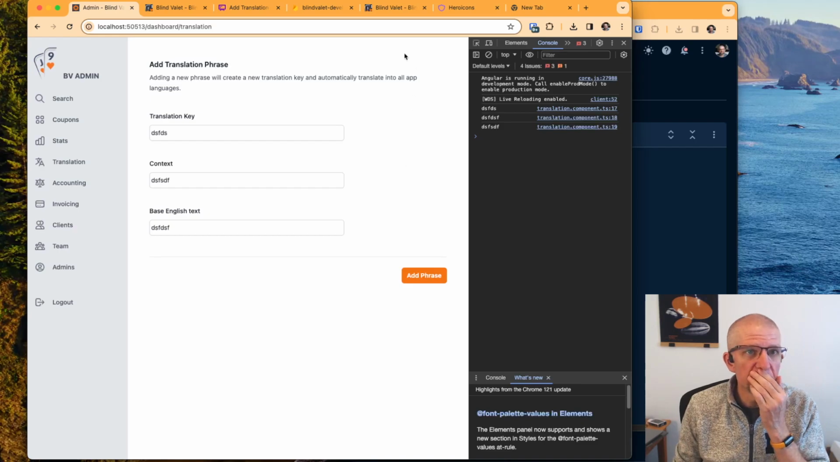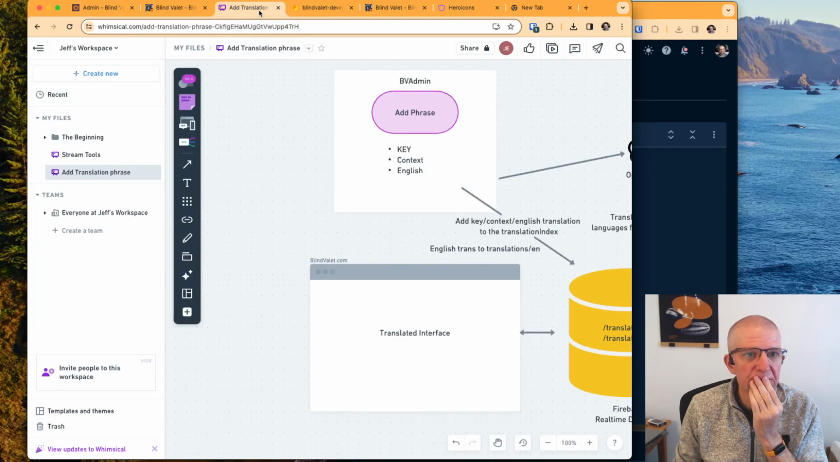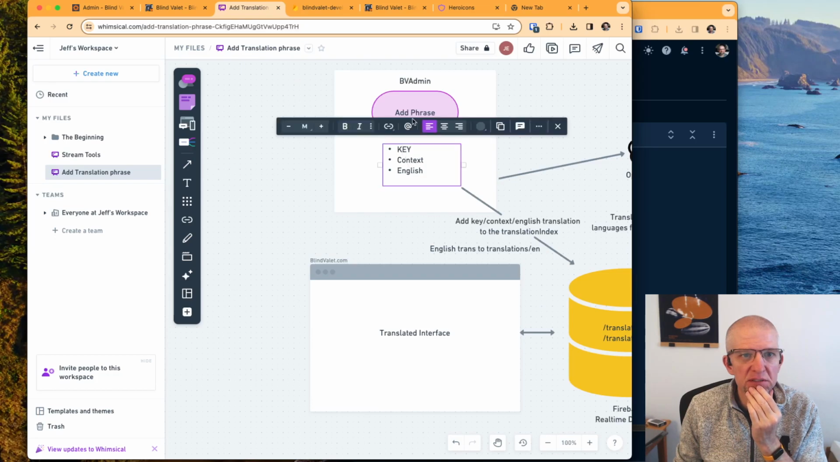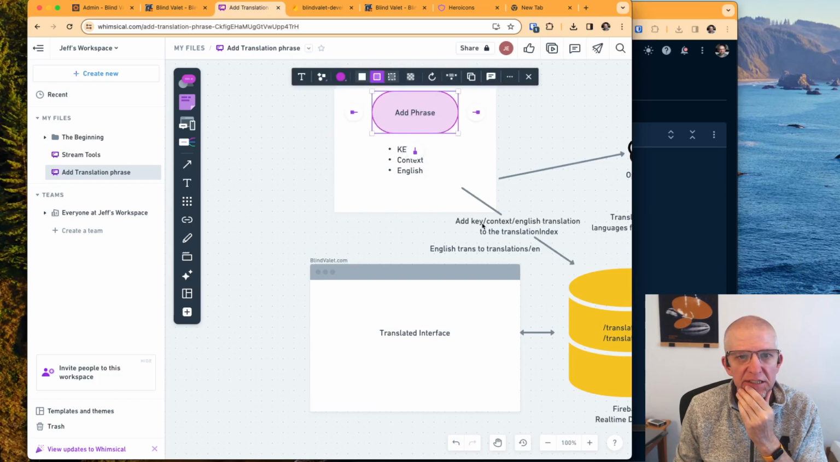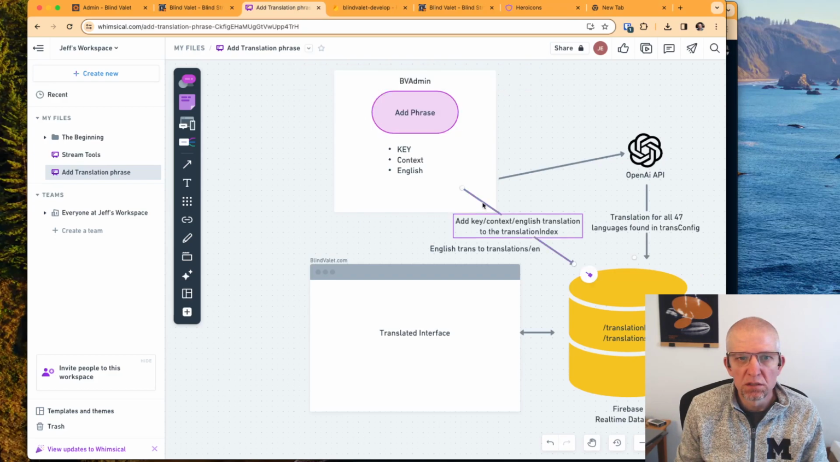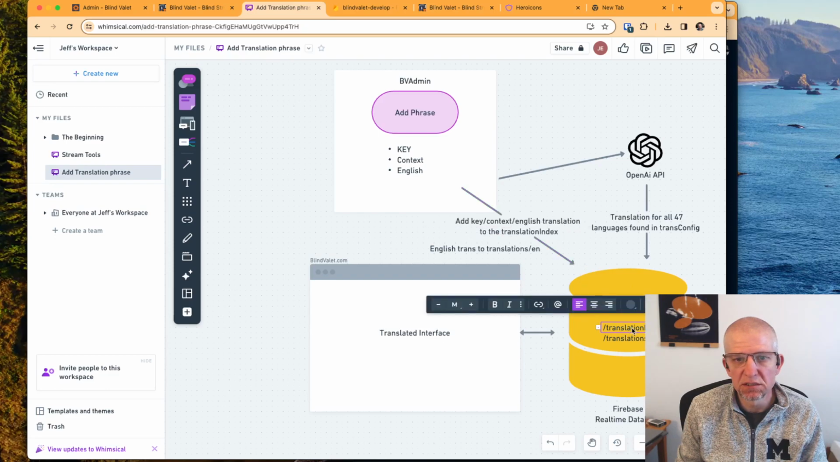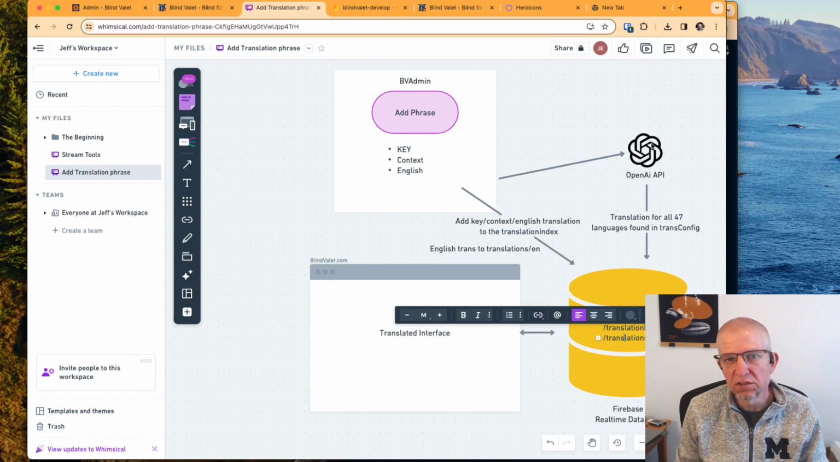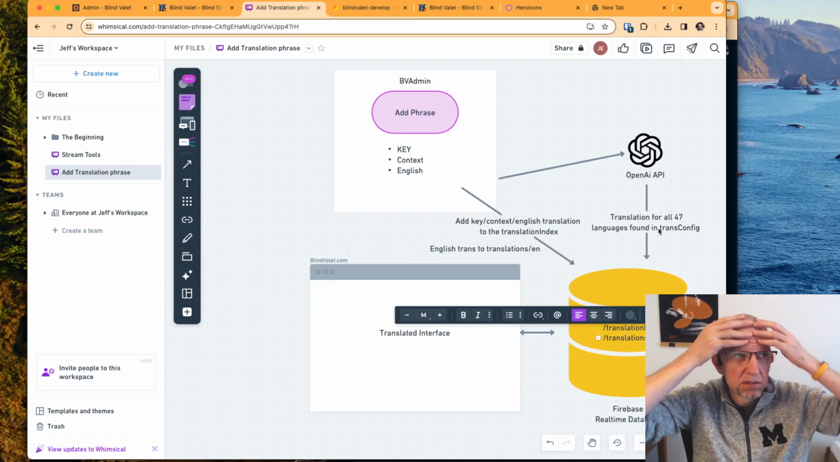So what's next? So the next idea, so we've got this built, this little interface. And so the next idea is to update the database. We're going to do that through a cloud function. And the cloud function will do actually both of these. Step one will update the translation index, add the English translation to translation/en, and then it'll call OpenAI to do the other translations.